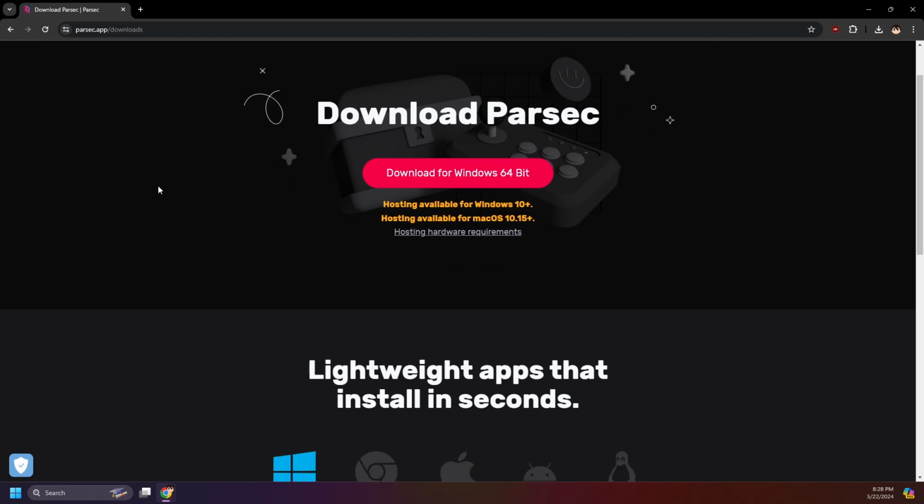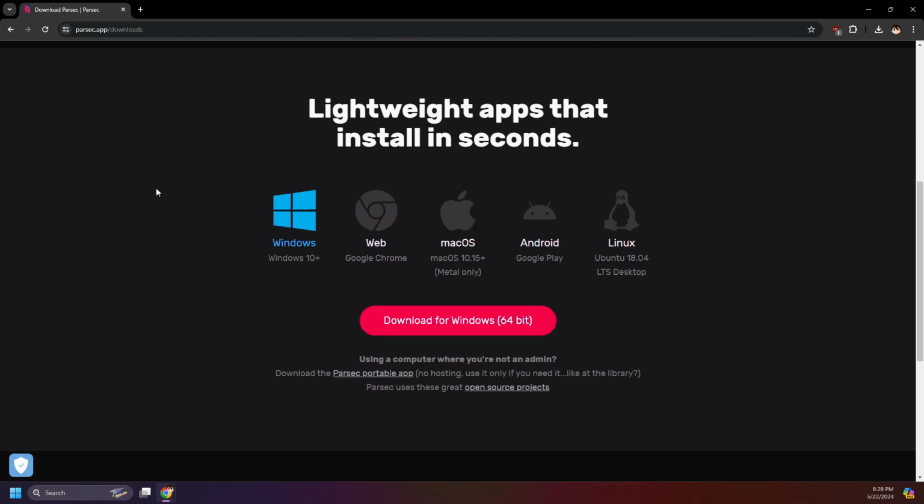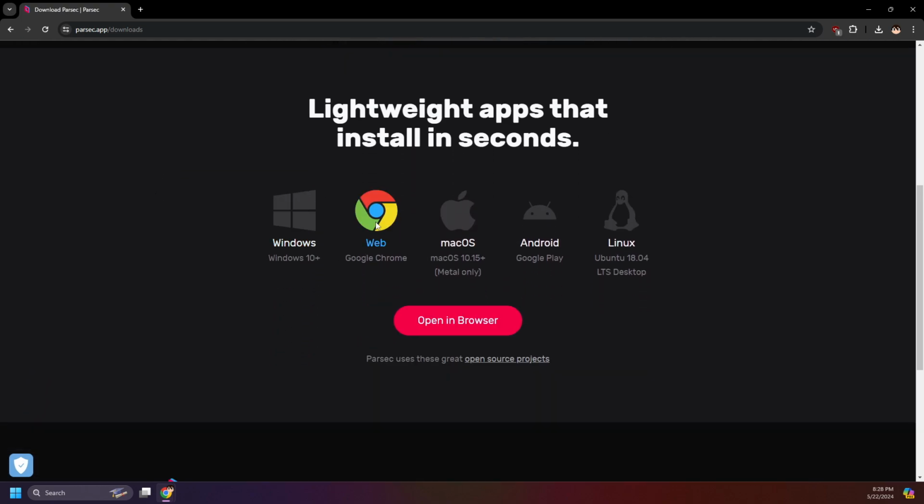Last but not least, you'll need Parsec installed on your computer and a Parsec account. Parsec works on Windows, Mac, Android, and Linux operating systems. Download and set up the version that is right for you. Oh, and you'll need some friends, of course.